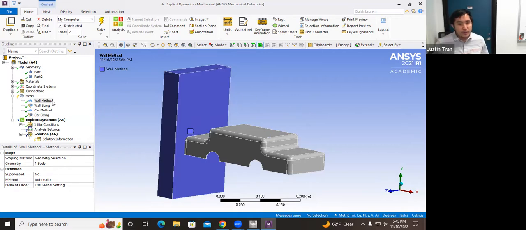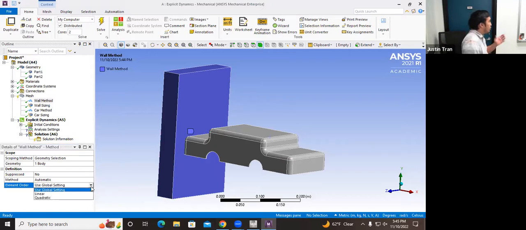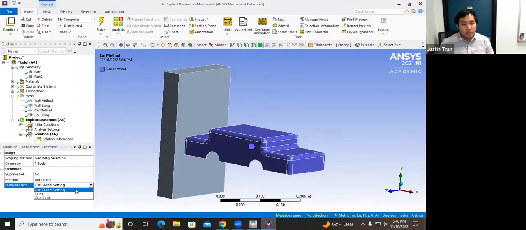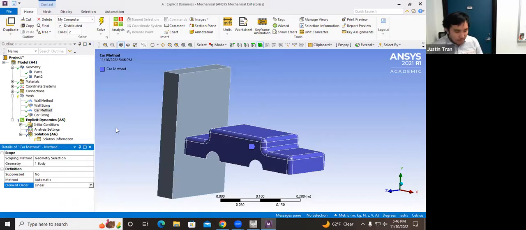And so for the method, the only thing that we are going to be able to do is select the element order. Normally, when we do static analysis, we do quadratic order, right? And so we've been doing quadratic order all throughout. But for dynamics analysis, because it's so computationally intensive, it's a lot more resource intensive than statics, we're going to be limited to linear here. And so you want to make sure that for the wall and for the car, the element order that you select is going to be linear.